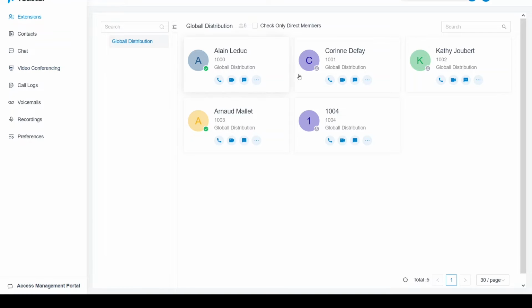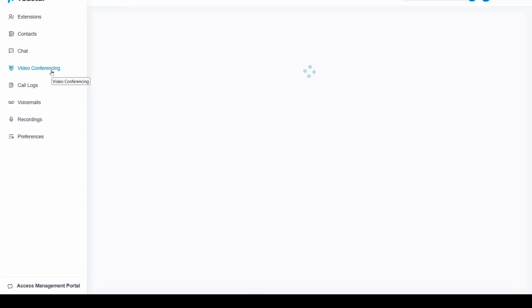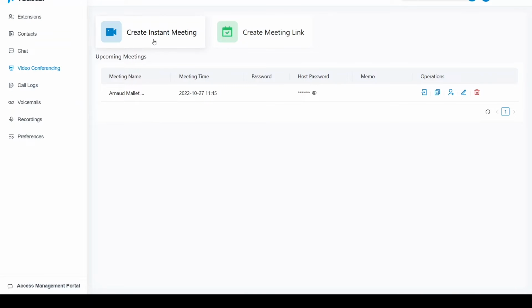As you can see, now I can connect and I can talk to anyone internally just by clicking the call icon, and I can also do a video call with the person. But now I will go to the video conferencing section, where you can see that I can create an instant meeting or a meeting link, so I can use a meeting later.